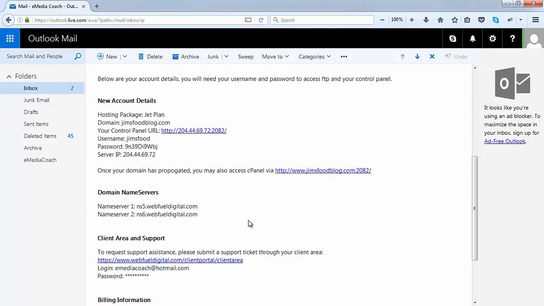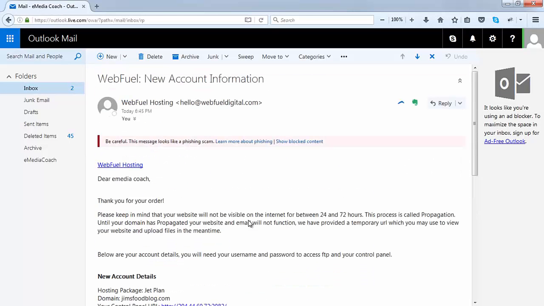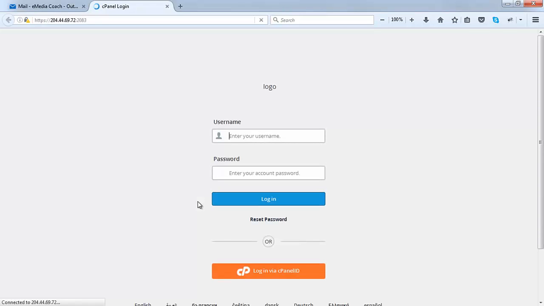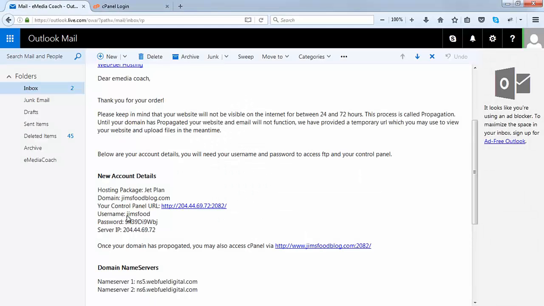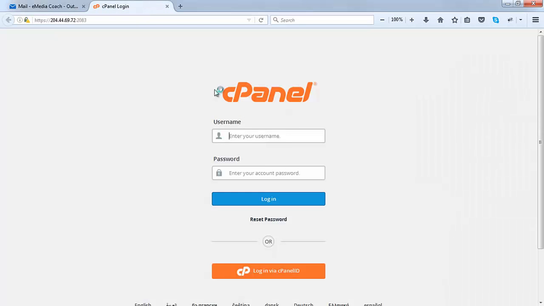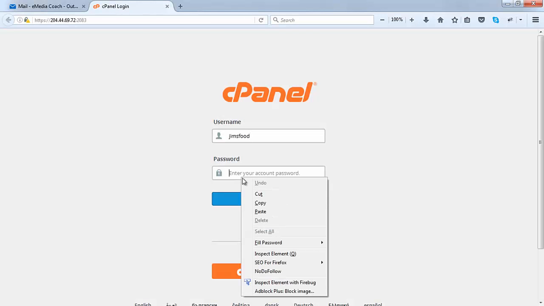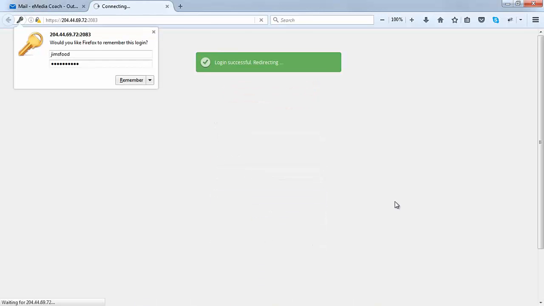Our next step is to install the WordPress platform that we've been talking about. And to do that, you need to go back into the new account email that was sent to you when you opened your hosting account and click on this control panel URL here. Okay, now in these fields here, enter your username and password that you've been given here. So just copy and paste. Make sure there's no spaces on the end, otherwise it will not log in. And then log into your cPanel.